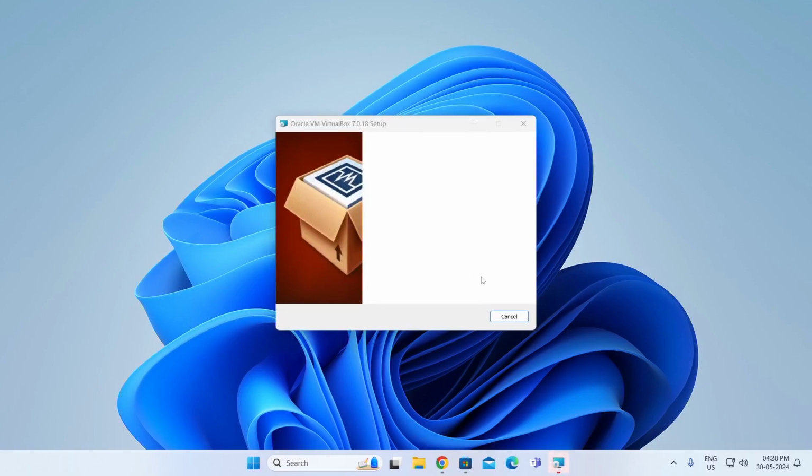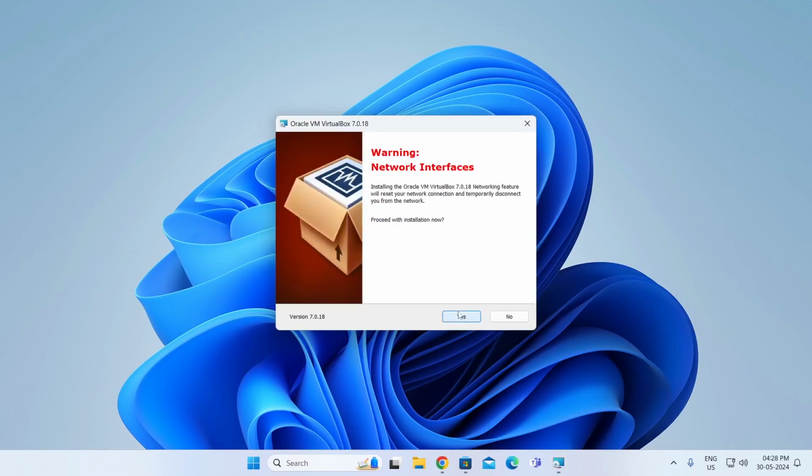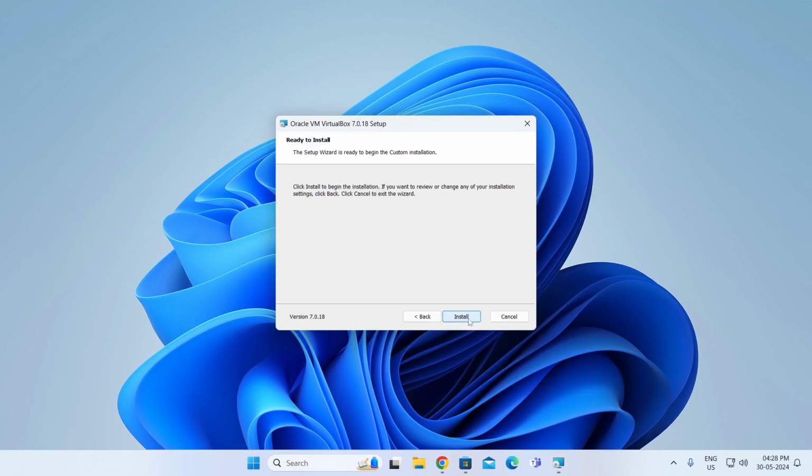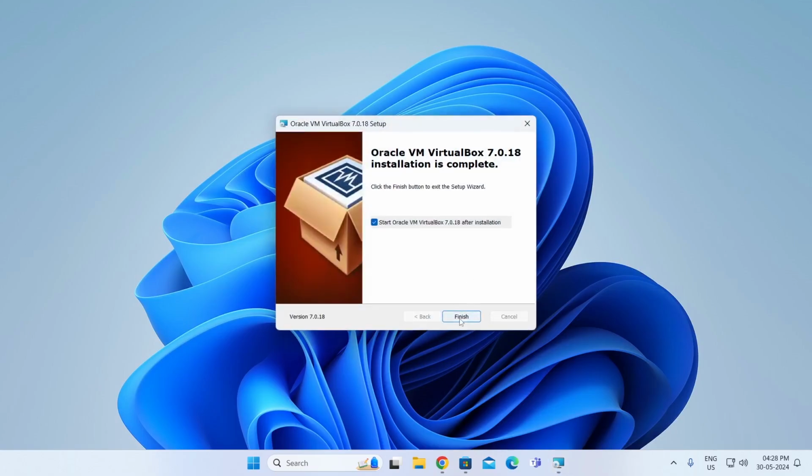Then the installer will open. Just wait. Then click on next. Click on next again after you have chosen where you want to install it. Click on yes. Click on install. Then just wait, it will install the software for you. And then just click on finish.